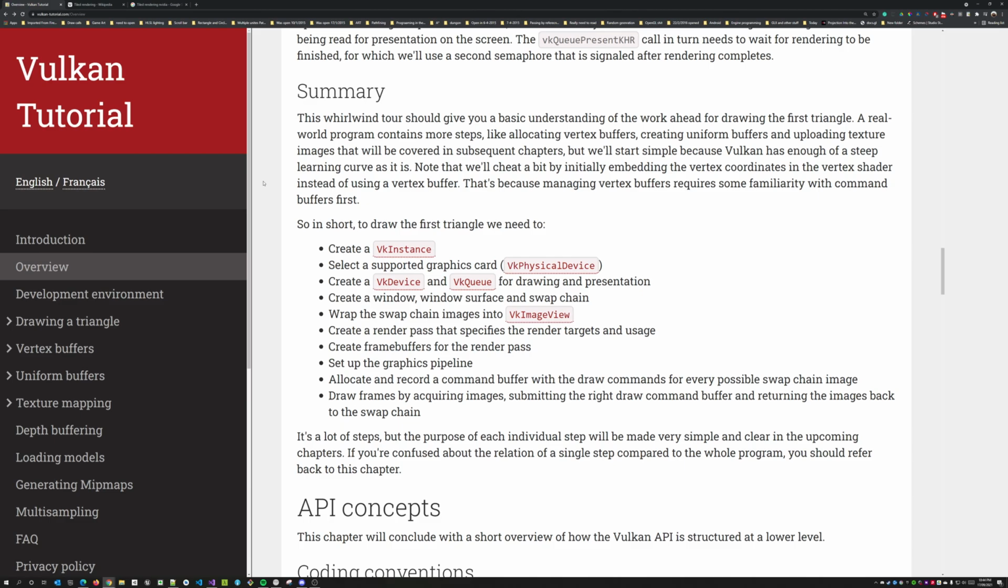Know that we'll cheat a bit by initially embedding the vertex coordinates in the vertex shader instead of using a vertex buffer. Oh fuck, really? That's because managing vertex buffers requires some familiarity with the command buffers first.